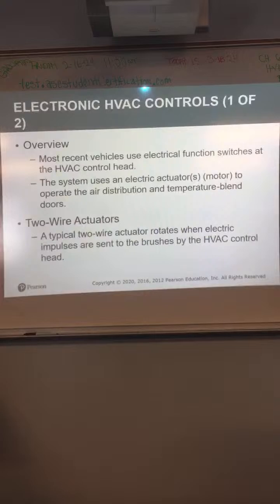Okay, this is what you're going to see. Electronic. Most recent vehicles use electronic function switches at the control head. This system uses electric actuators or motors to operate the air distribution and temperature blend doors. There is a 2-wire, a 3-wire, and a 5-wire, which you will see on one of these pages here.